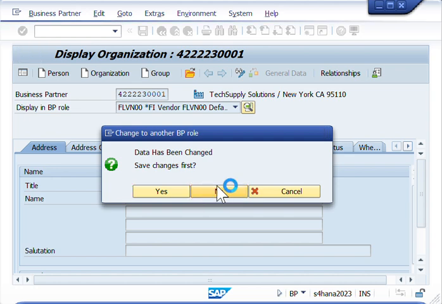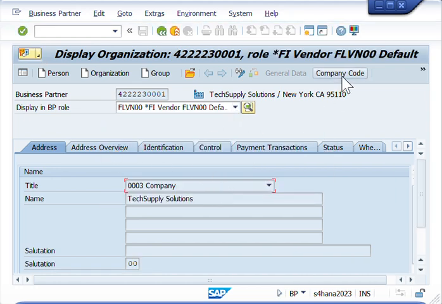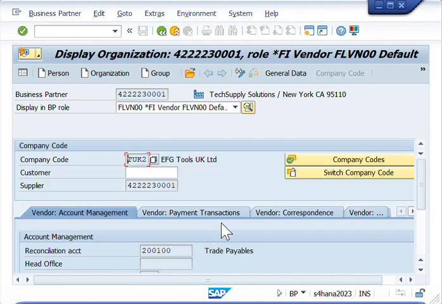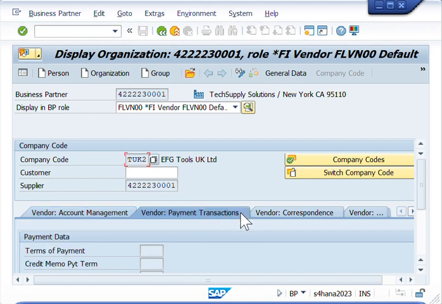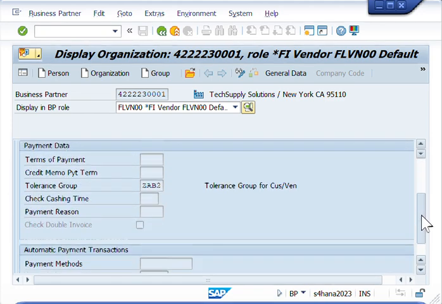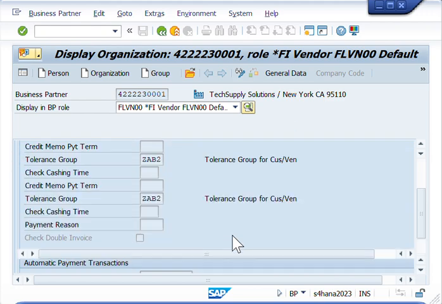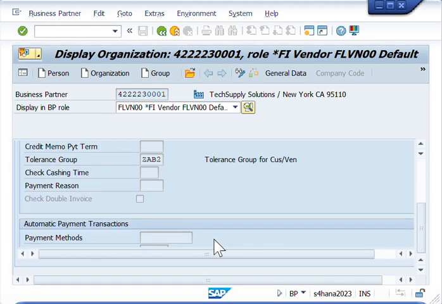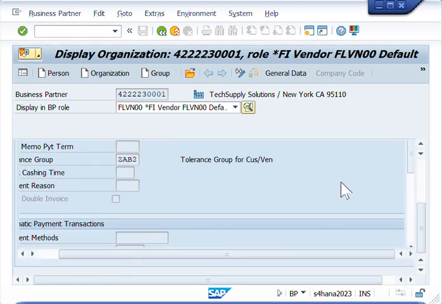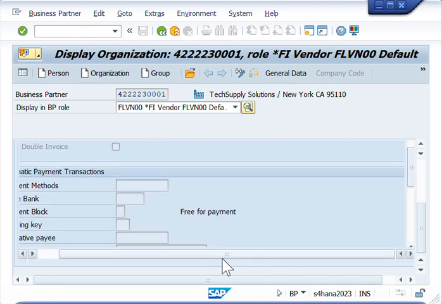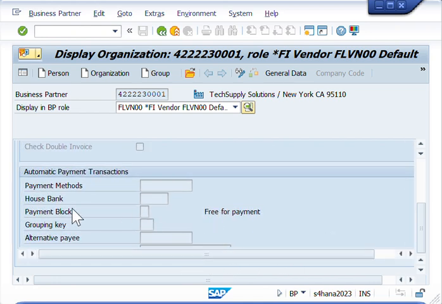No, I have not changed anything yet. So let's click the company code. And in the company code, we will go to vendor payment transactions tab. Scroll down and we will update the payment method. Here we'll update our payment method and house bank.